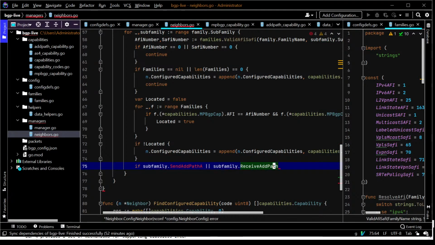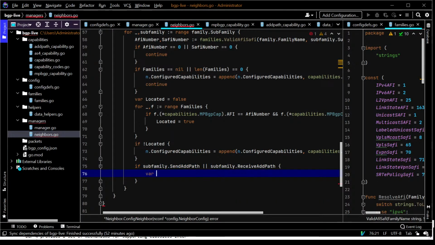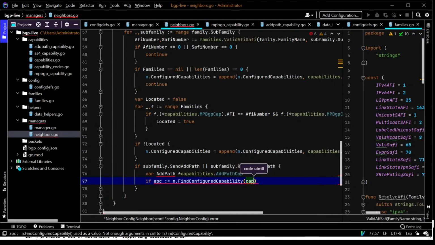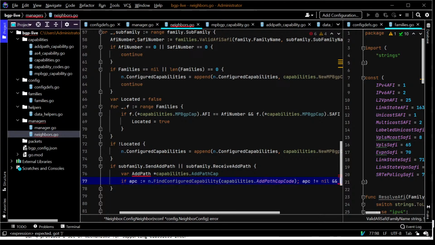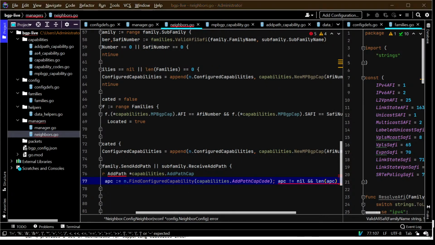And if they are, we're going to need to add the correct add path capability. So we'll add that, create a variable for it, and we can then do a find to check whether or not it's there. Basically, I'm going to go and check whether or not I already have this capability again.